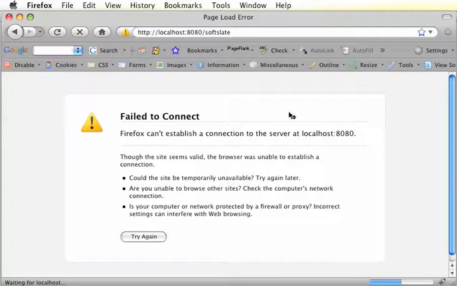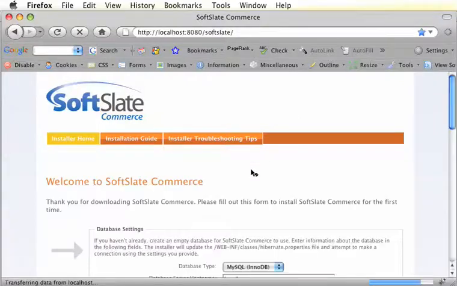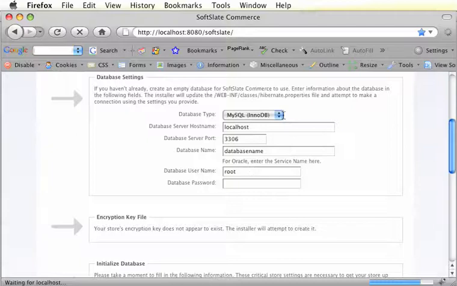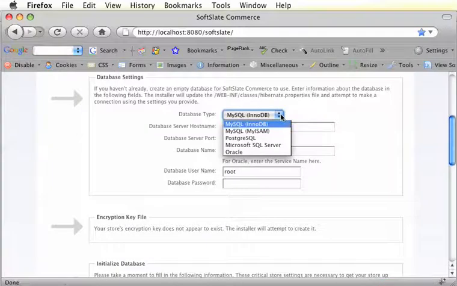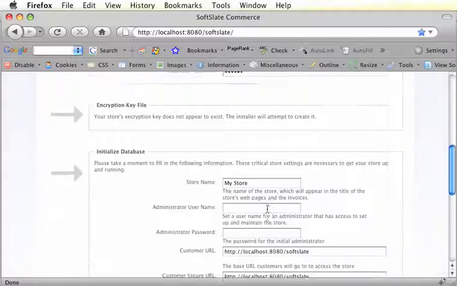When you hit the application like this, SoftSlate's actually up and running, and it's trying to connect to the database using some default database settings that come with the distribution. When it fails to do that, it'll forward you here to the installation screen. And right here we'll get to define our database settings ourselves. We're using MySQL, and the database name is SoftSlate_new. And enter in the database connection information.